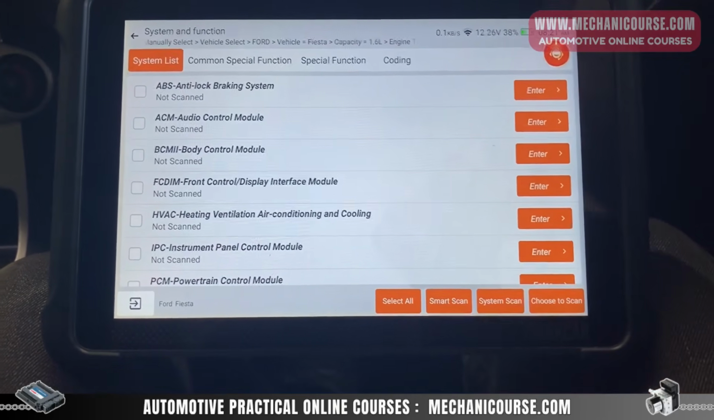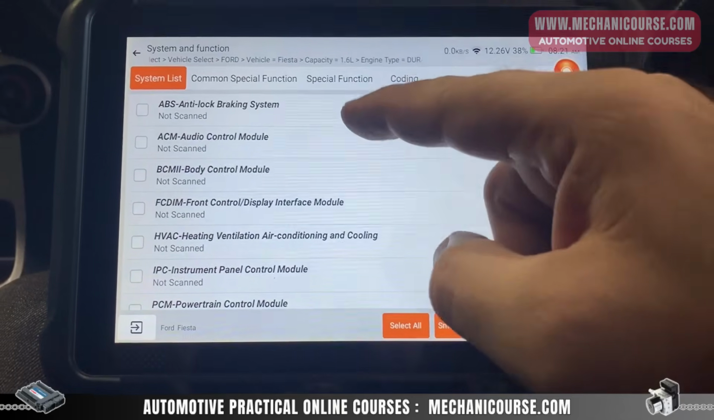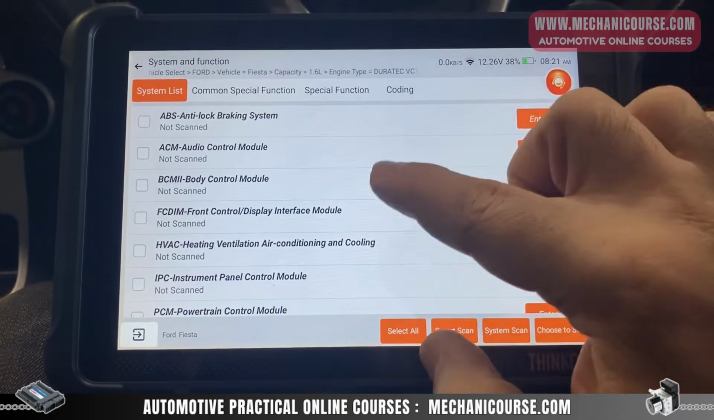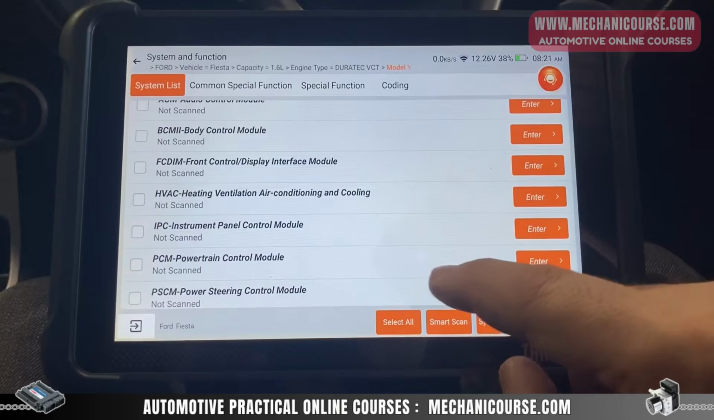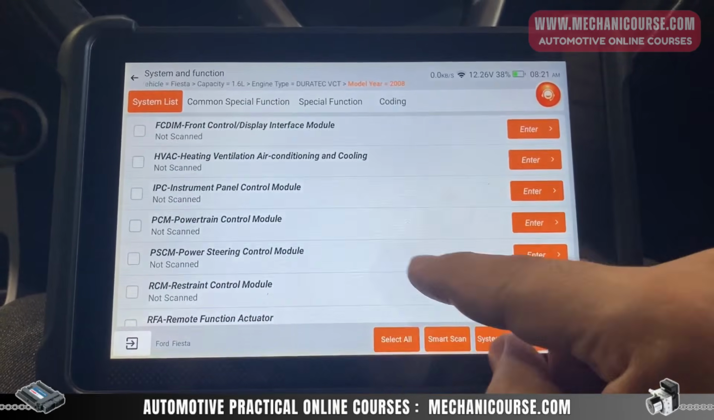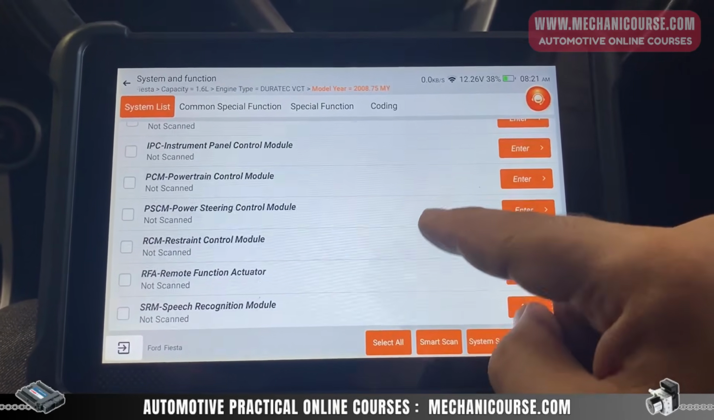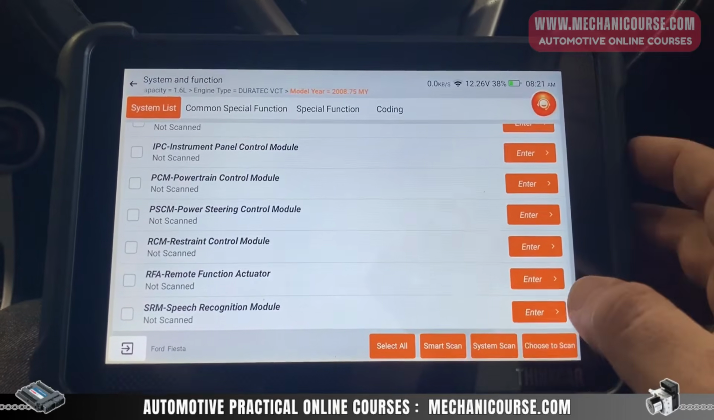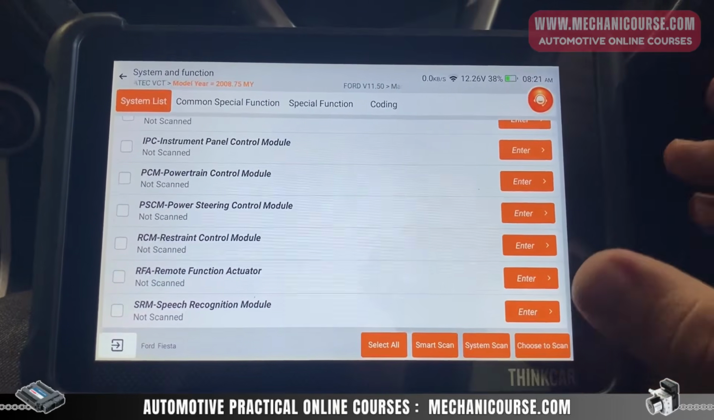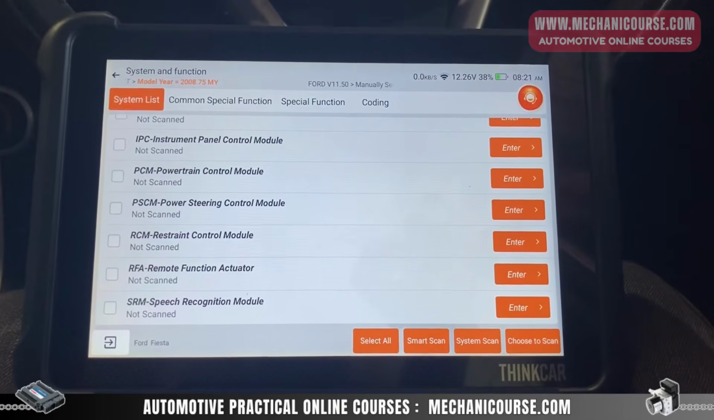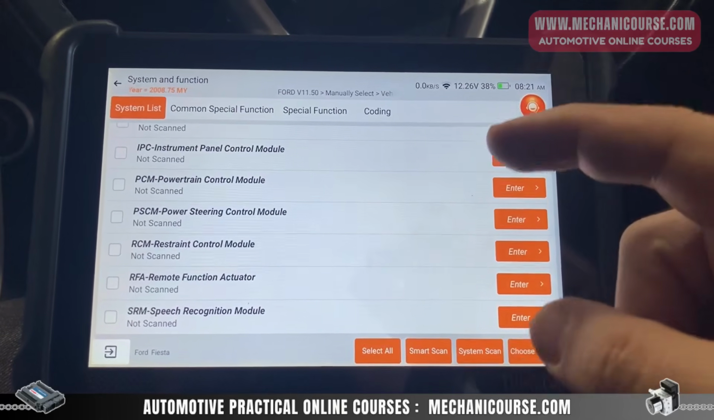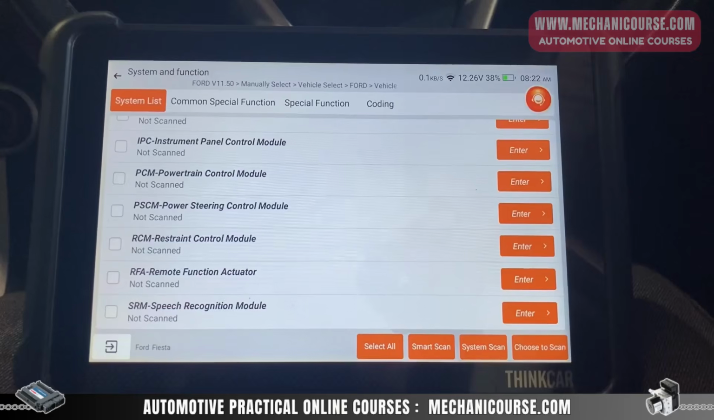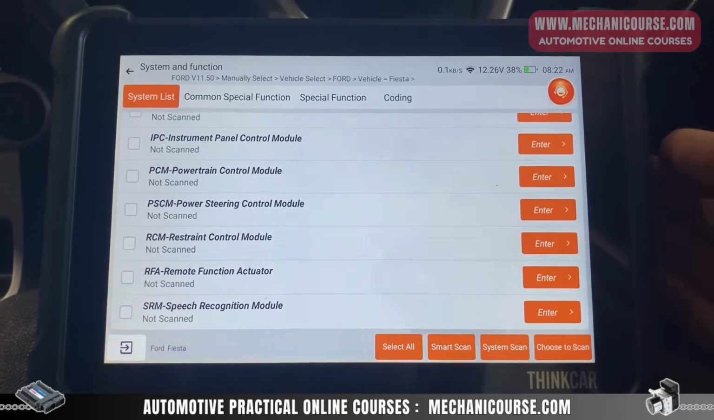These are all the systems that could be on this car. As you see, we have the ABS, audio control system, we have the body control system, front display, instrument panel, powertrain control module, power steering, restraint control system, and so on. Some of these control units are communicating with the scan tool through the CAN bus. So if CAN bus is down, we're not going to be able to communicate with those control units. But some other control units are not communicating to the scan tool through the high-speed CAN bus.